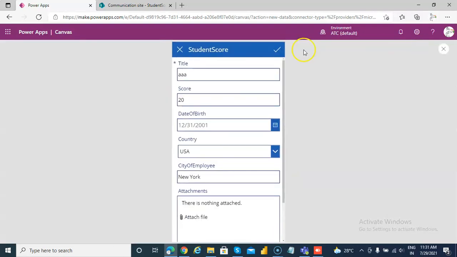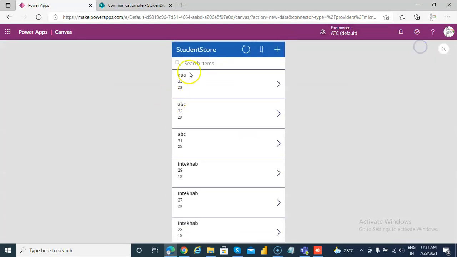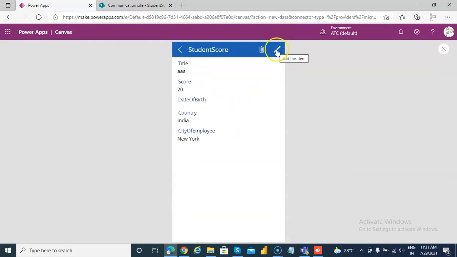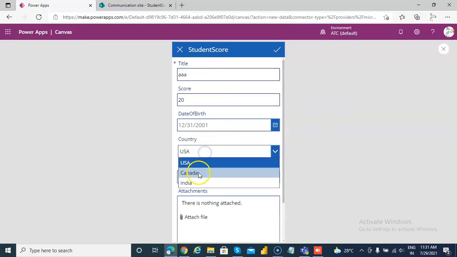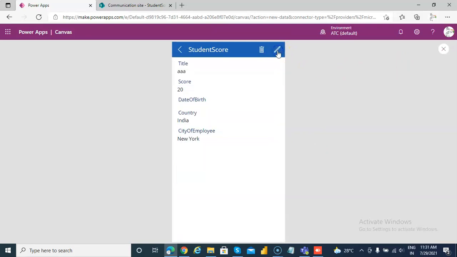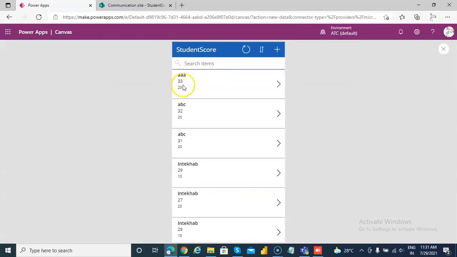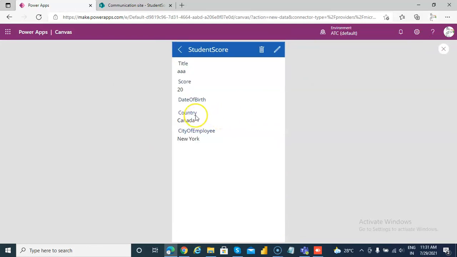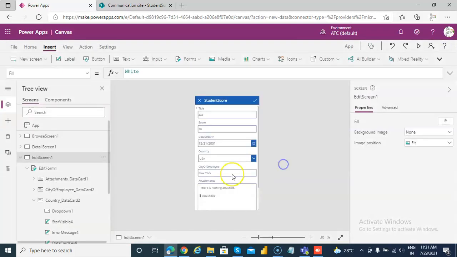If we run this screen, browse, AAA, edit, there is some tweaking around that may be needed. So Canada, AAA score 20. I come back here. AAA score 20. Canada is fine. I edit. See, the default is not working.